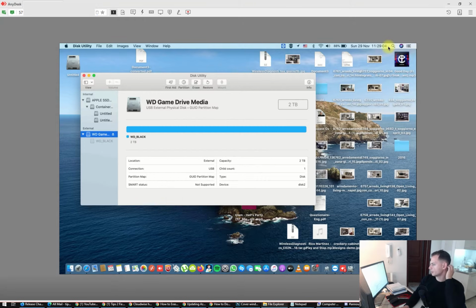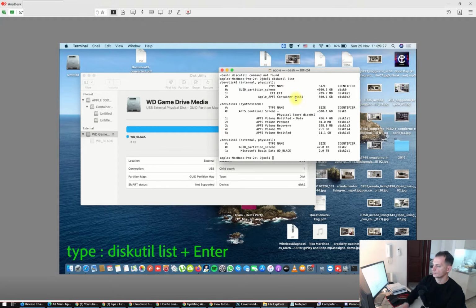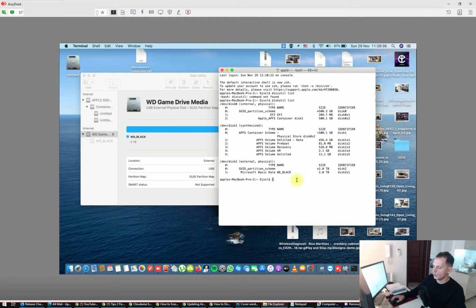Let's go to Terminal and run the command diskutil list. Here in the diskutil list we will see all the disks we have. Okay, so we see here disk 0, disk 1 and disk 2. Here is the 2 terabyte external drive. We have disk 2.